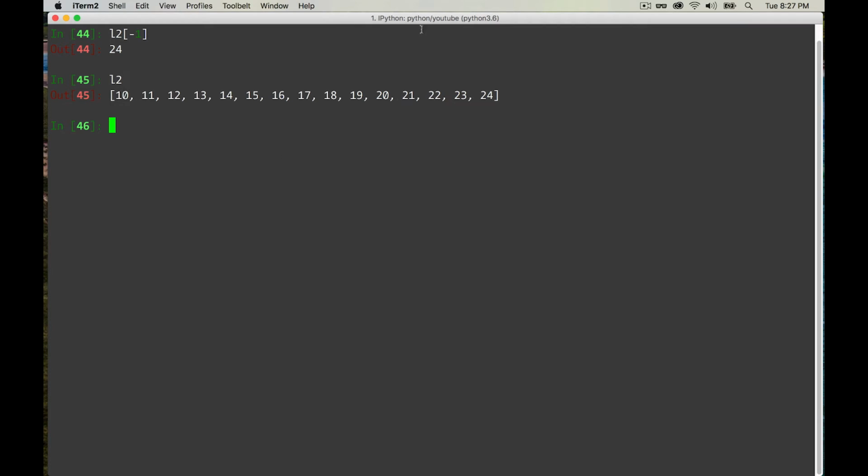-1 actually counts backwards. So this is 0, this is 1, this is 2, this is 3, etc. But I can go 3, 2, 1, 0, -1, -2, -3, -4, etc. So you can count forward using positive indexes, or you can count backwards using negative indexes. So 0 is the beginning of the array, and -1 is the end of the array.